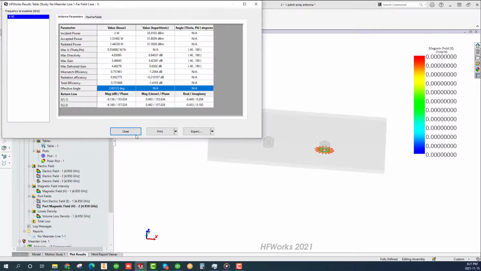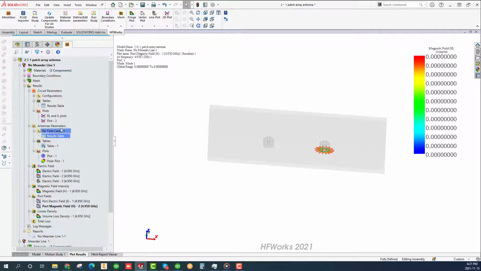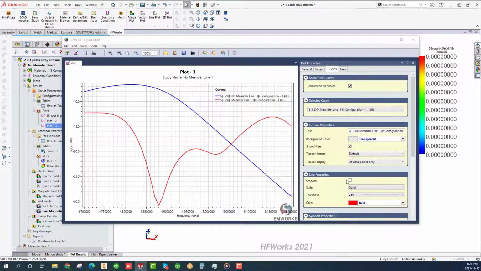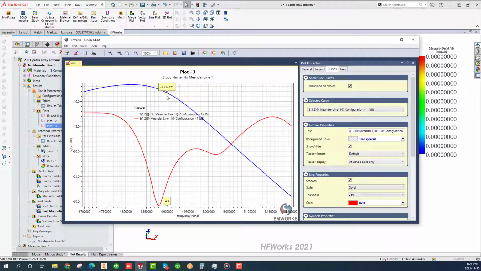Right-click on the Plots folder and add a new 2D plot. Choose All from Source. Choose S21 from Parameters and click Add. Click OK. The plots of S21 versus frequency appear for the meander line and no meander line studies. S21 at 4.9 GHz is around 7.5 dB and 26 dB without and with the meander line, respectively.